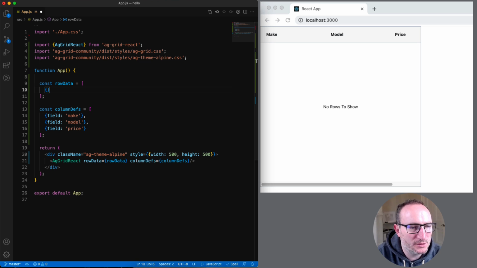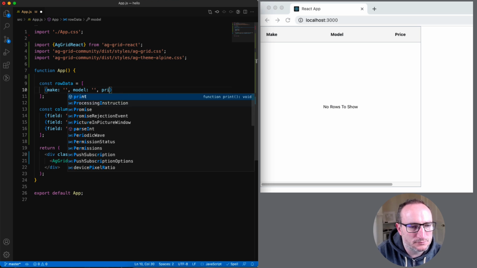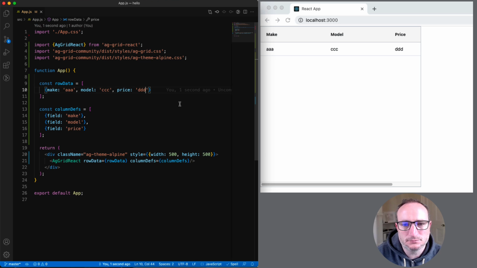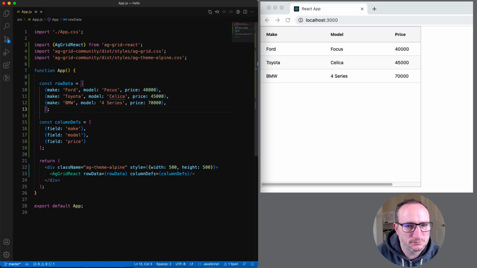Each entry in this array will represent one piece of data in our grid. The columns here will be looking for fields make, model, and price. So let's put in make, model, and price. And you can see here one row has appeared. Now let's put in a bunch of rows. I'm going to cheat a bit and just use my clipboard. And here we go, 3 rows. And that's it. That's a simple grid working in React.